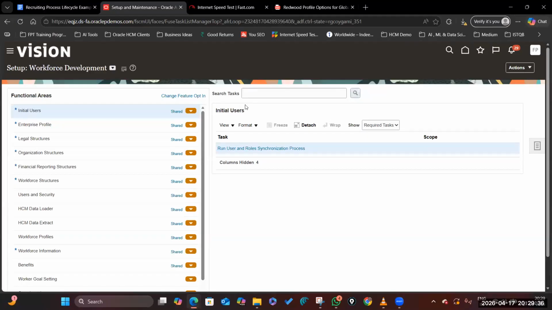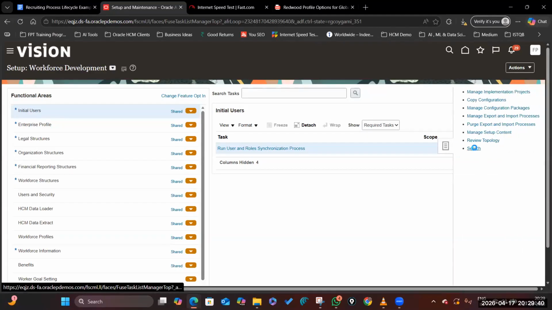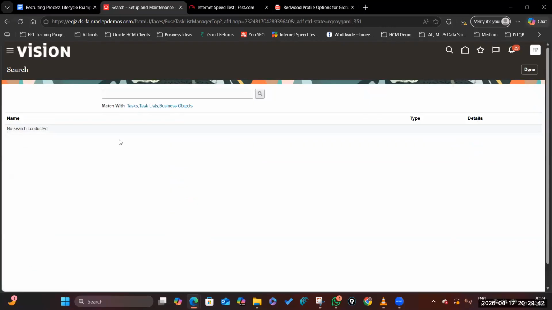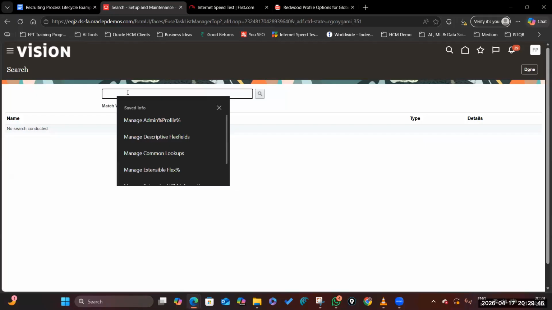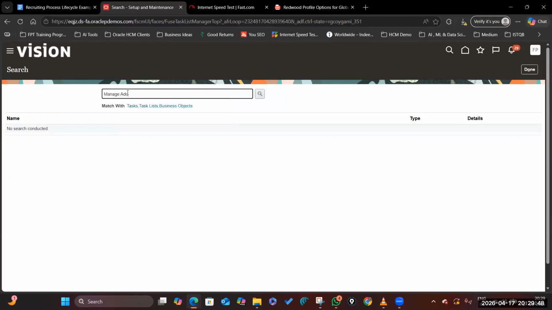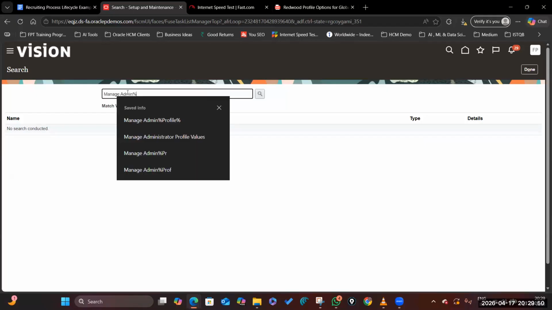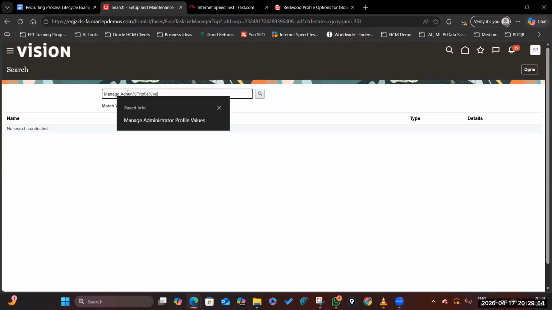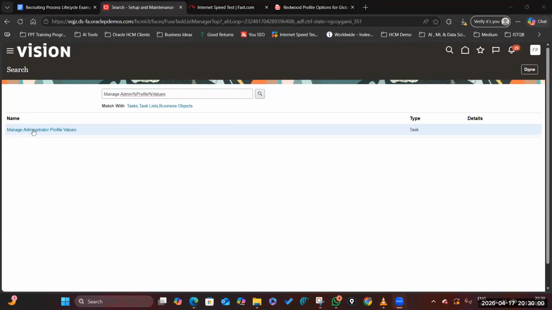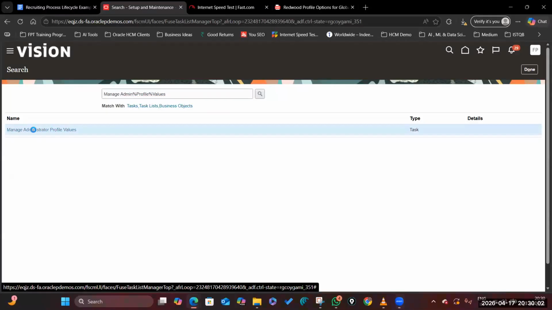Or Oracle search options, we need to go to manage administrative profile values. Okay, manage administrative profile values. Manage administrator profile values. Okay, click on this particular link.